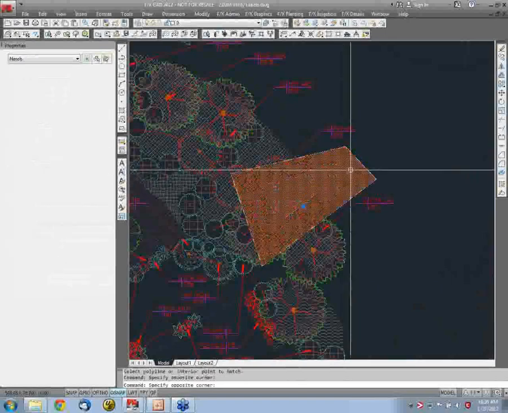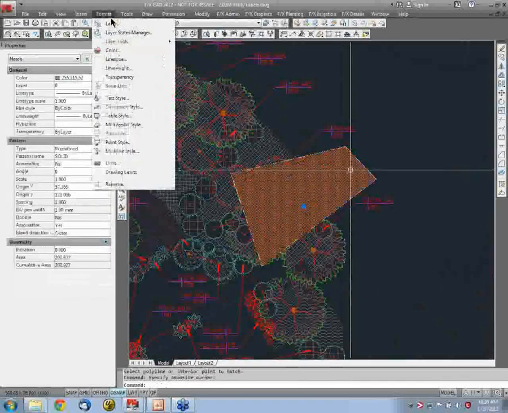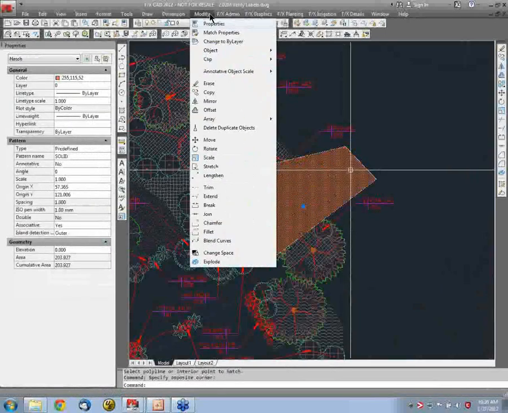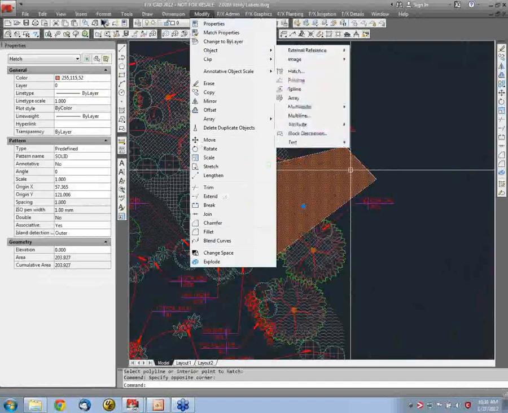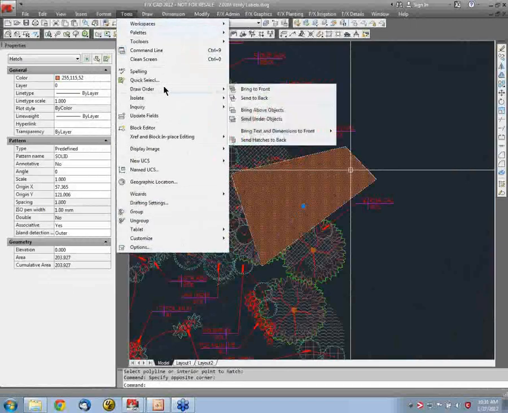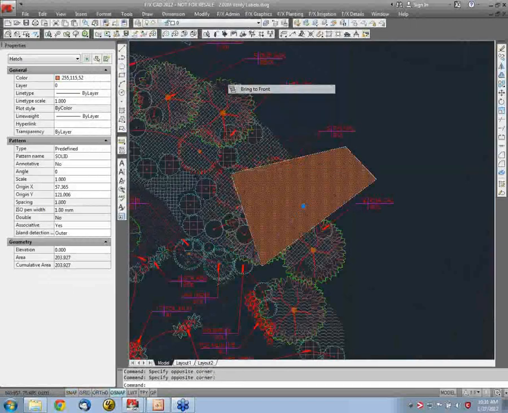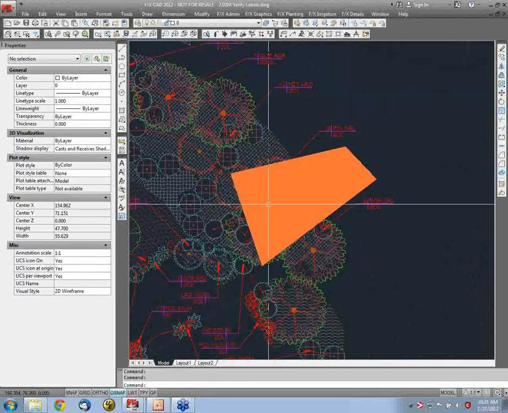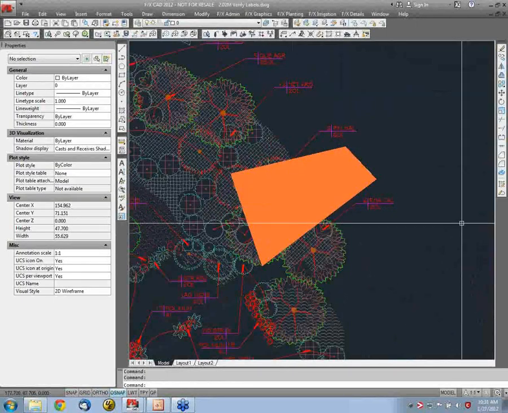And so I'm going to need to move this to the front, which is, if I can remember, quick, someone shout out, where's move to front? Draw order, there we go. Modify? Oh, there. Yeah. It's all over the place. So, all right. You know, typical AutoCAD.